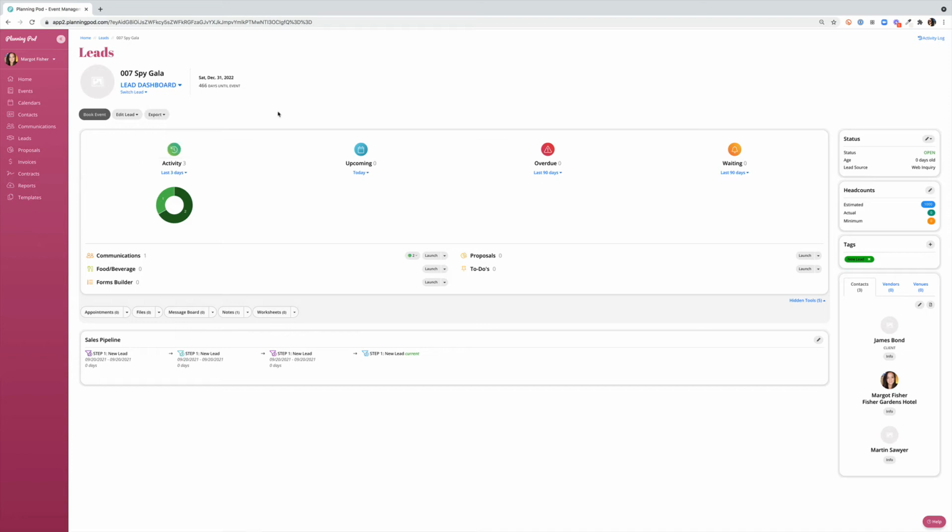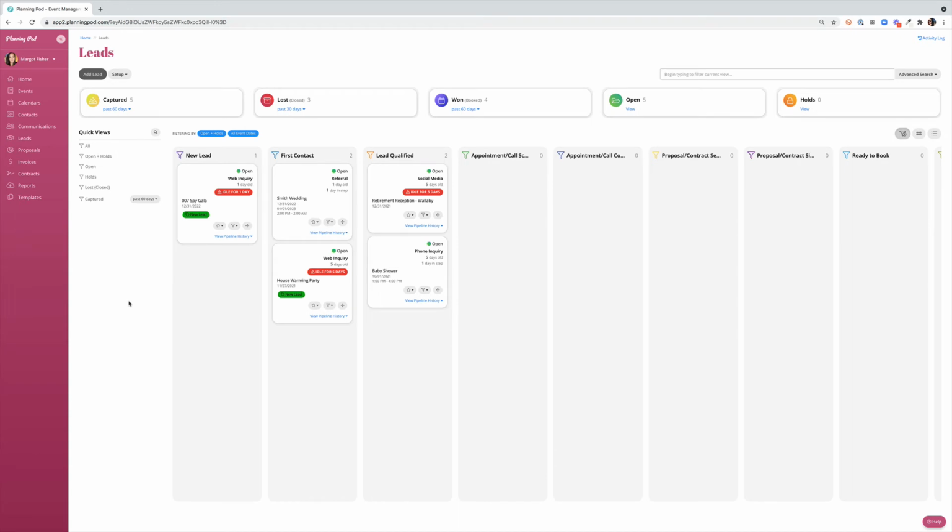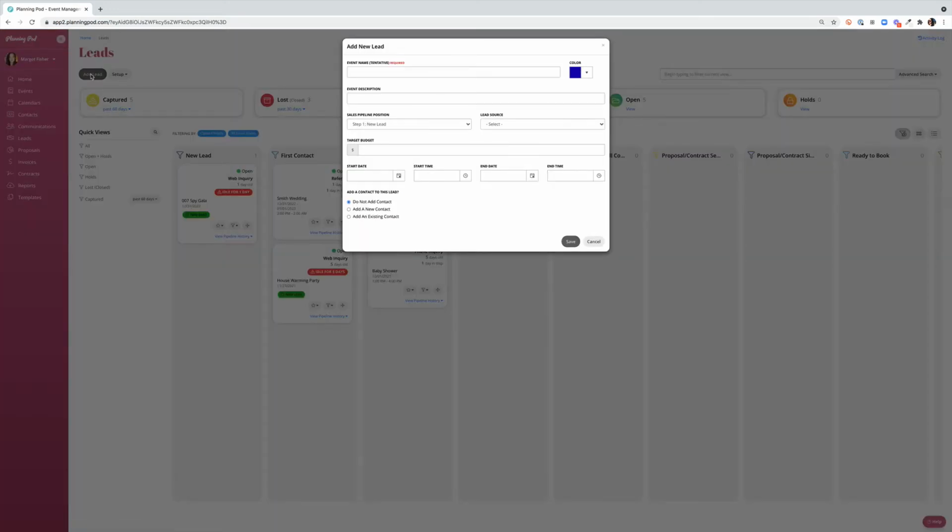Now that we've walked through an overview of the leads dashboard and what you have to work with here, let's talk about a few more things that you can do with a lead. Leads that don't come in through your lead capture form can be entered in manually by clicking Add Lead at the upper left-hand side of your leads dashboard. You'll simply fill in the information in the form.